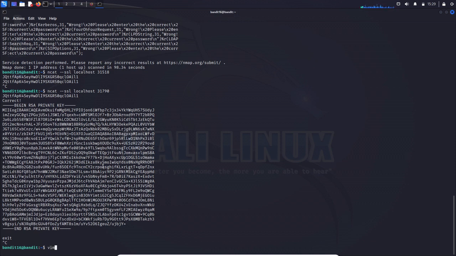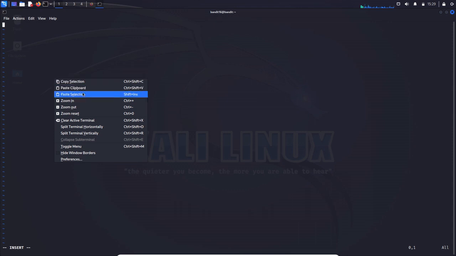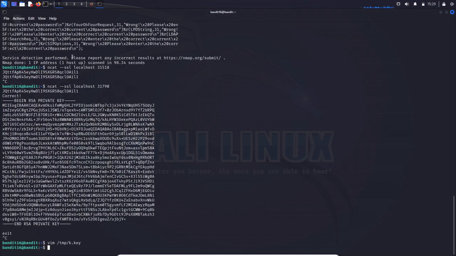We're going to say vim, and we're going to call the file k.key, and let's paste it in here. I'm using the vim text editor. You can use any one that you want. We're going to save that. And now that we have the key, we can use that to log into the next level.